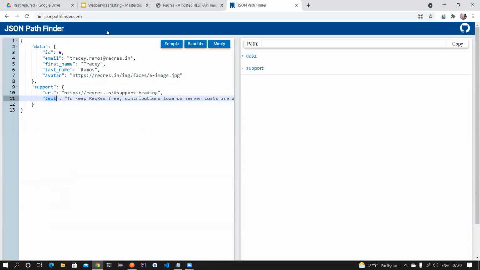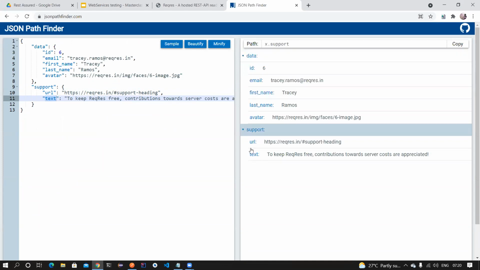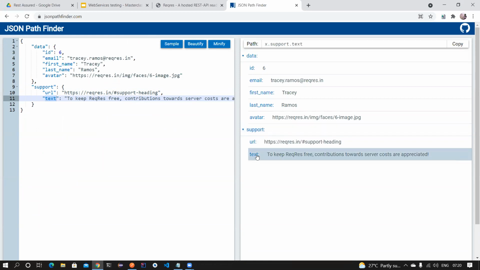Let's see what these online tools are also telling. It's telling you have two things, what you want to go inside, and then I want to find the JSON for this. Now this is also telling dot support dot text. Ignore the X. Some people use dollar to indicate the root node, because this is the starting node. People can denote it using X or dollar, whatever they feel comfortable. But yeah, this is more than enough for us.